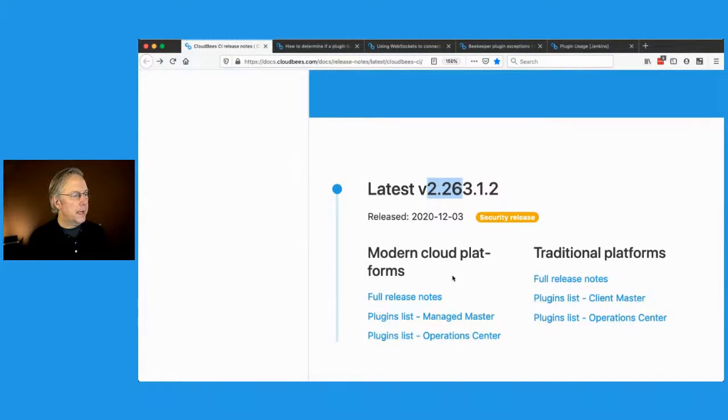2.263.1.2. And we have full release notes for both modern, which is our Kubernetes-based product, and also traditional, running on a VM, bare metal, whatever the case may be for you. Now we're going to discuss a few items that are covered both in traditional and modern, and I'll also call out a couple of items that were modern only, and also a couple that were traditional only. Now we're going to take a quick look at the release notes for traditional. We're going to start there.